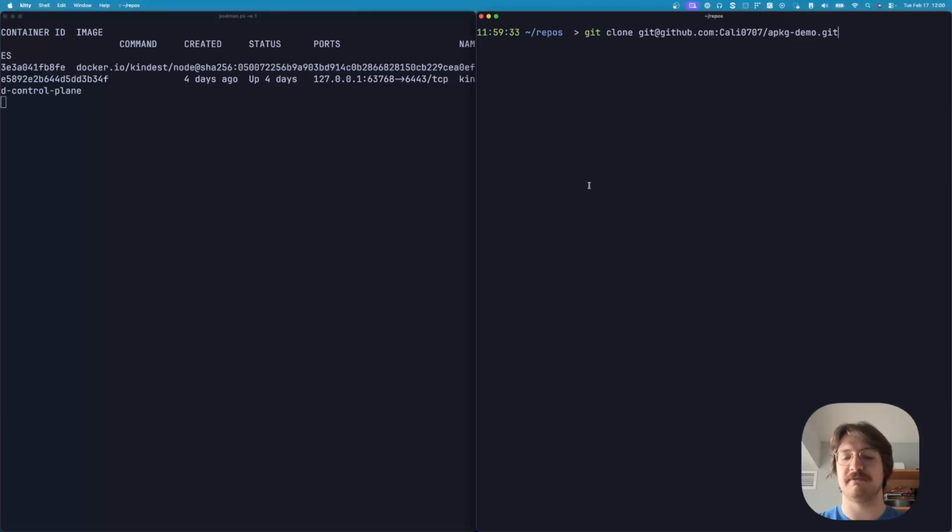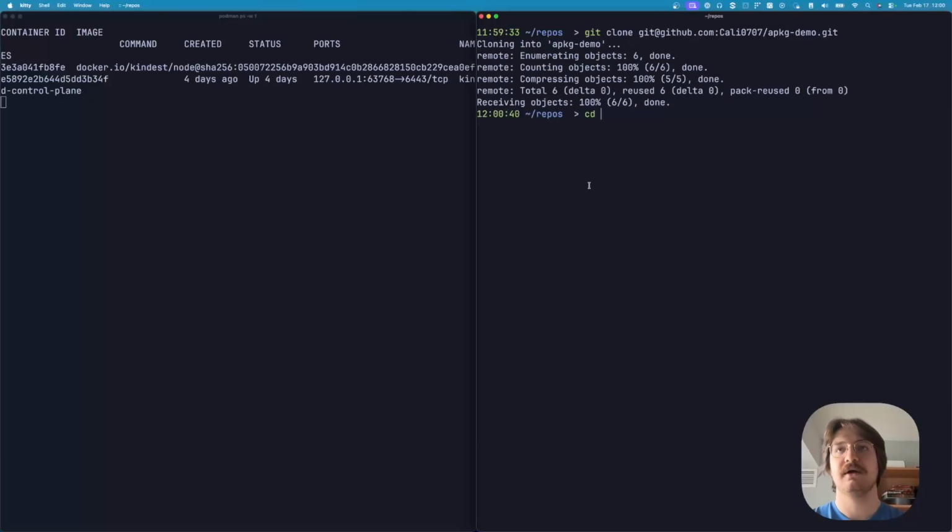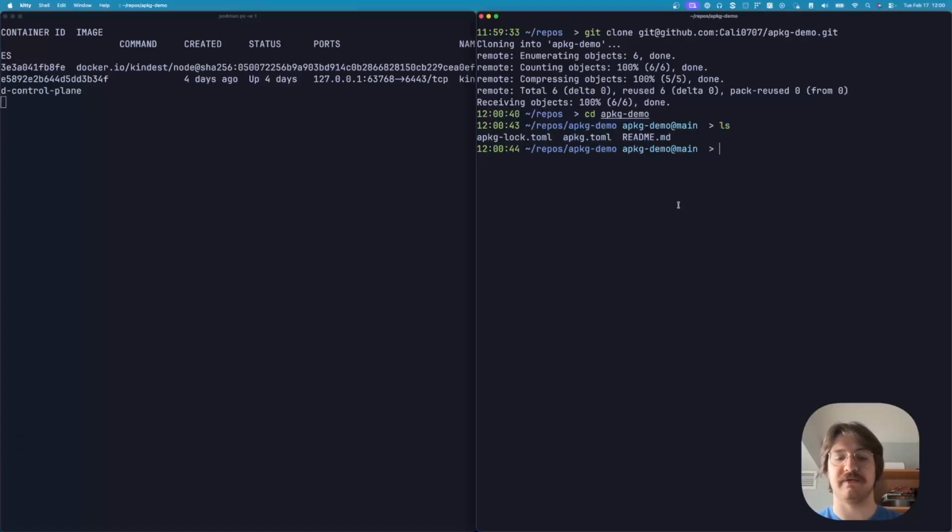So let's see how it works with apkg. First of all, I'm going to clone a repo. This could be just any repo off of GitHub. And if I go inside this repo, I have a toml file. This toml file is going to have all the config for all the different MCP servers that I, as a maintainer of this repo, think are useful for working with this repo. So let's open it up and see what we have.